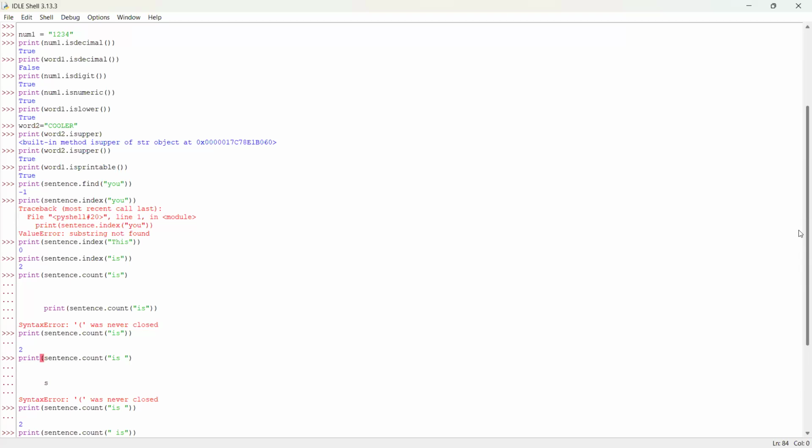Is printable is to see if all the characters in the string are printable. Examples of non-printable characters are \n and \r. Yes, correct.